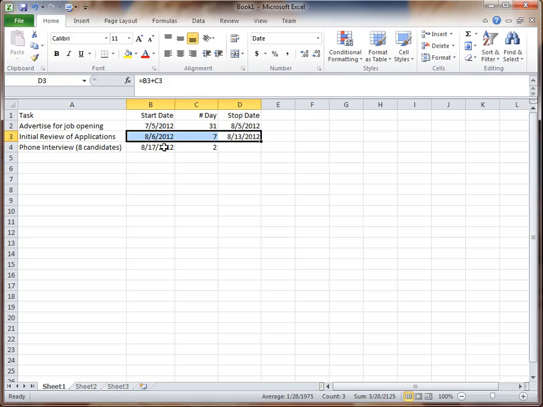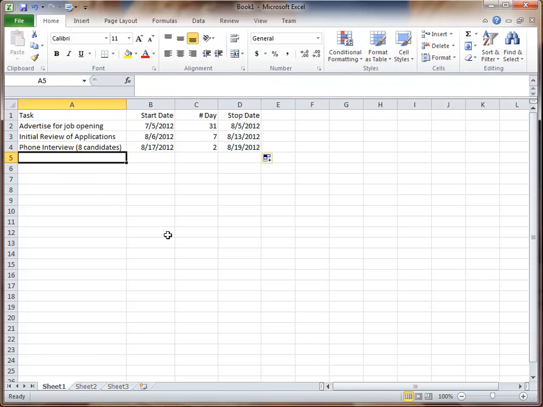Once we know who we want to call, give a couple of days to schedule it, and then the dates come in there. And again, I'll just copy that down. So 2 days after the 17th, be done on the 19th. Phone interview, identify the short list after the phone interviews. The interviews are done on the 19th, so we can start that process on the 20th.